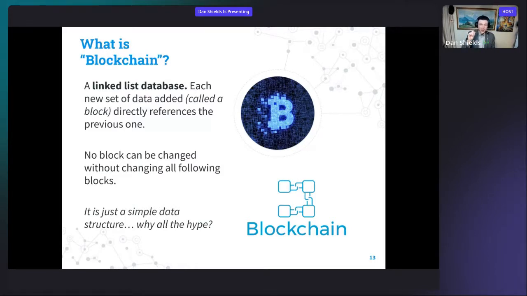Each new set of data that's added to this database, called a block, directly references the last one. Because we link all of these, it's a chain of blocks of data entering this database, hence blockchain. And the novel part that makes blockchains different is that you cannot change anything in the previous sets of data without changing everything else moving forward.